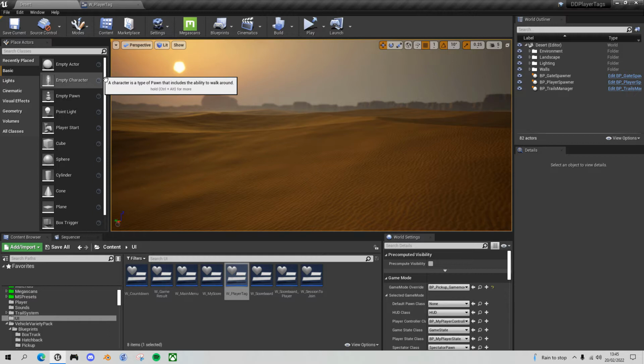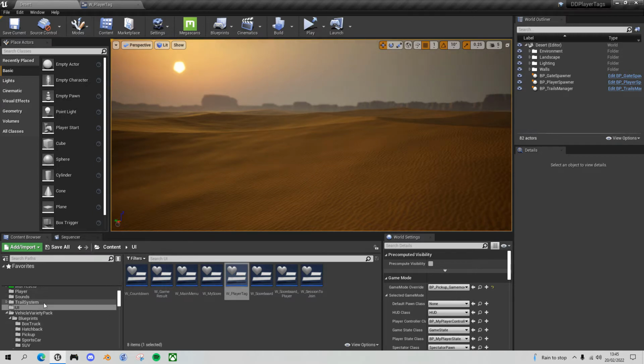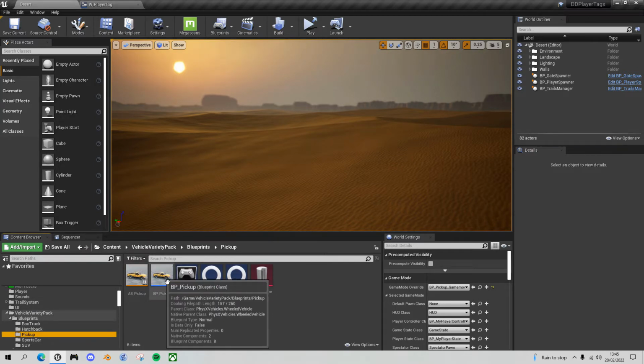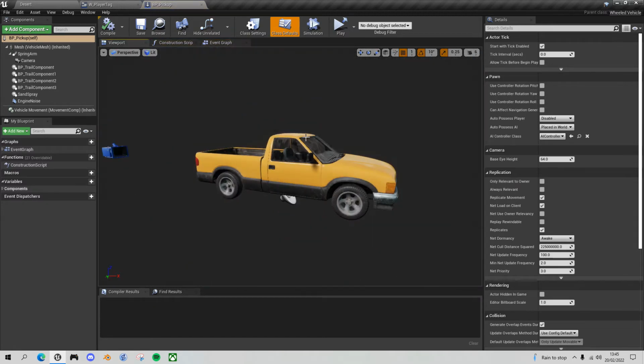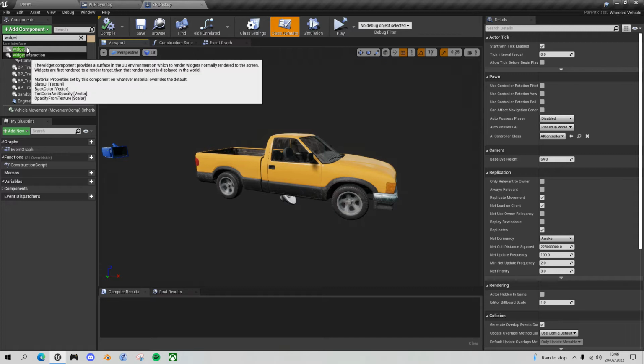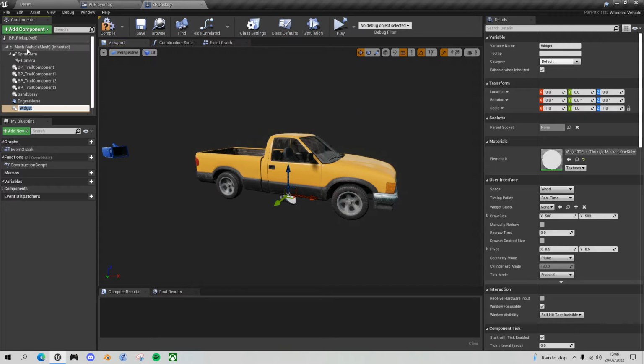But next thing we need to do is attach this widget to our vehicle. So go into your vehicle variety pack blueprints pickup and open up the BP pickup. Go to the viewport and we want to add the widget above the top of the roof. So in the add component section, add in a widget component, not widget interaction, just widget, and call it W player tag.